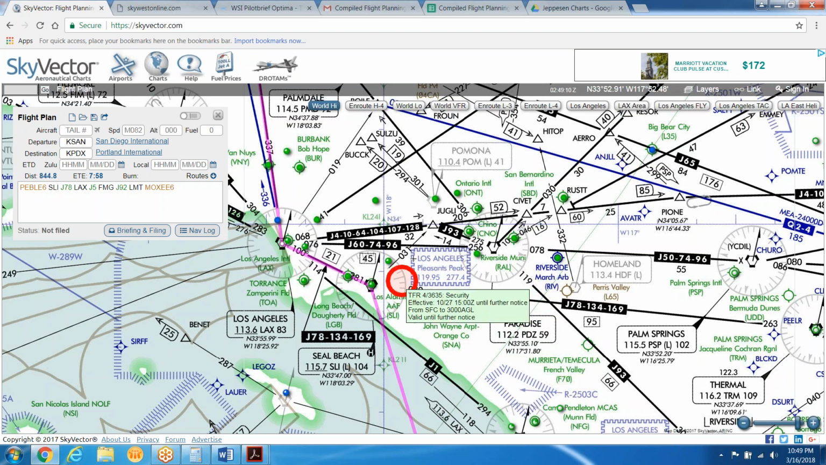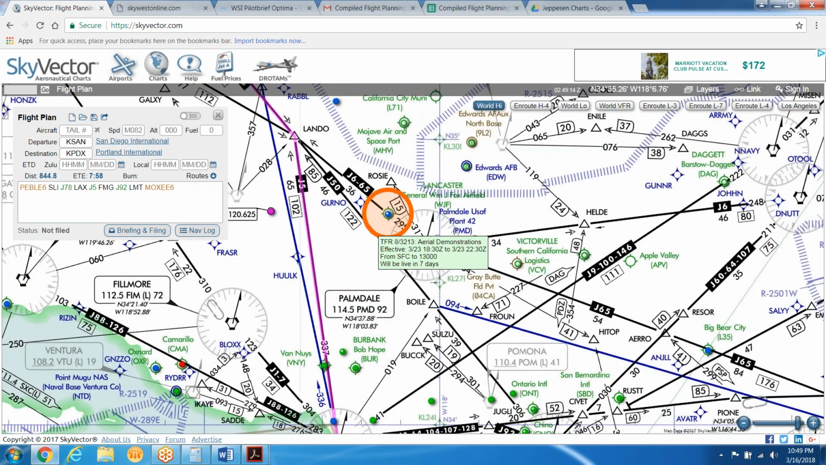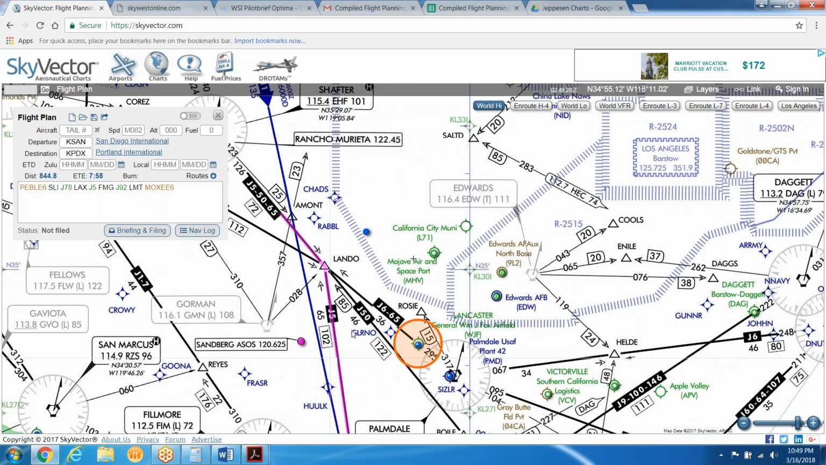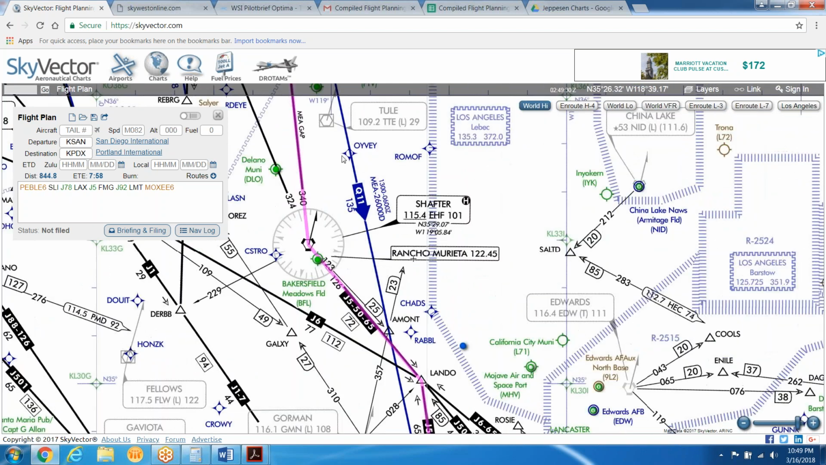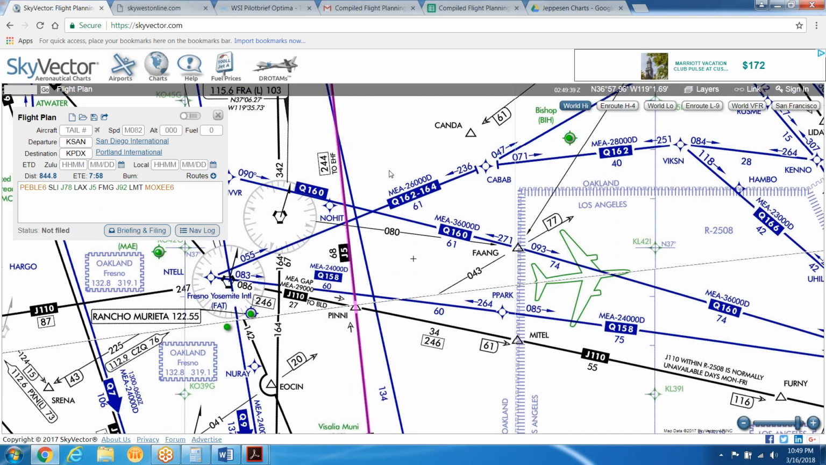So okay, I was just curious because that's something that always kind of got brought up in my mind every time I would see a TFR. This one right here, aerial demonstration, surface to 13,000. So I don't need to get clearance unless I'm between the surface and 13,000. So I don't know, does that answer the question? It does, yes. Okay, if you're flying over the top of it, it doesn't matter, if you're above the altitude restriction.